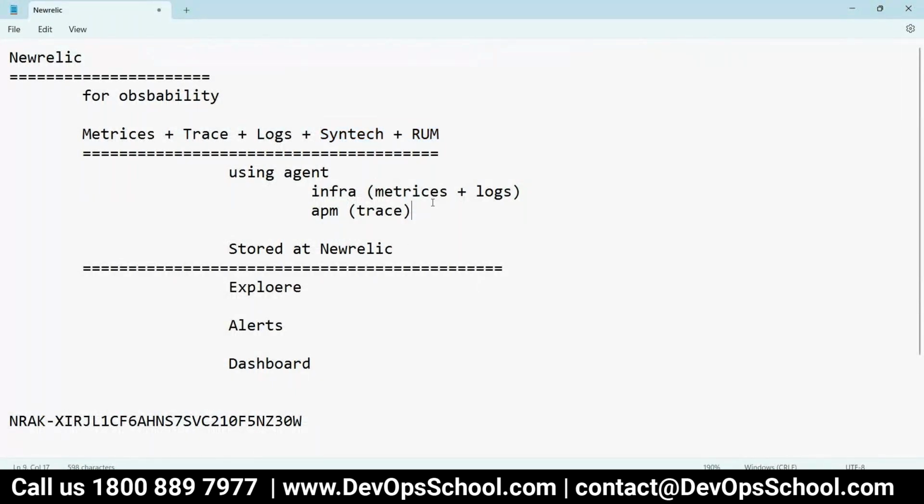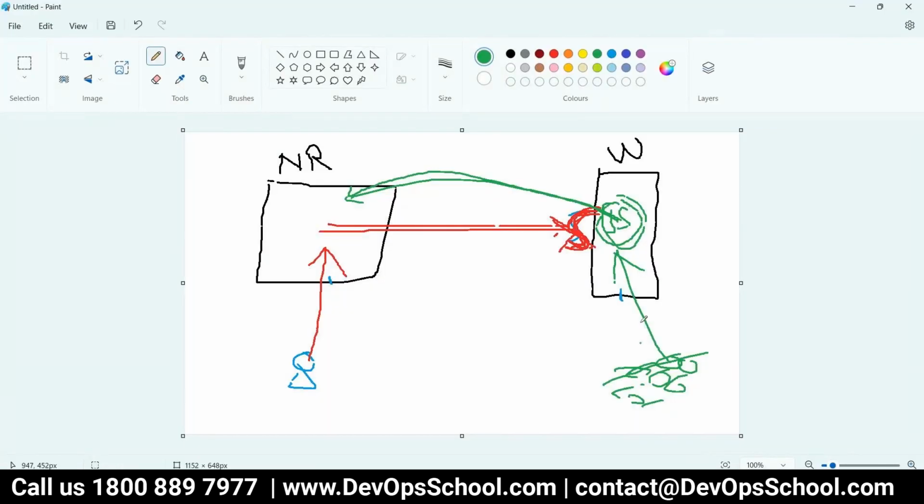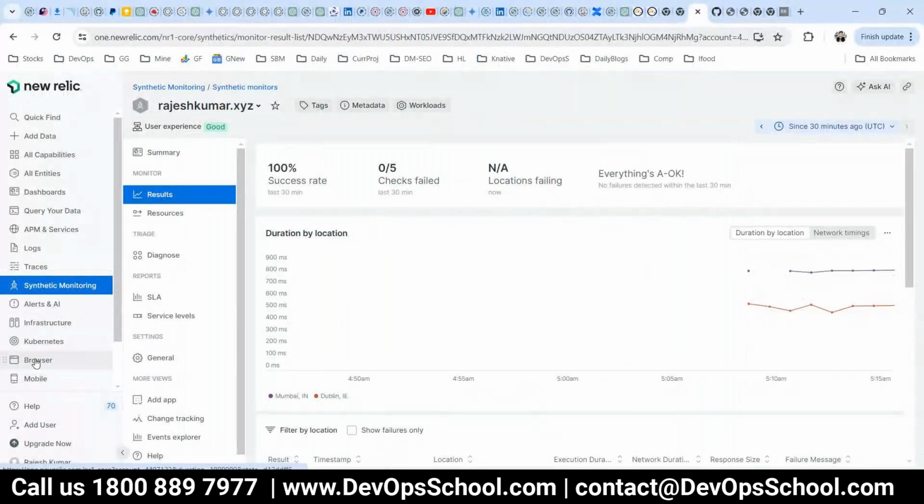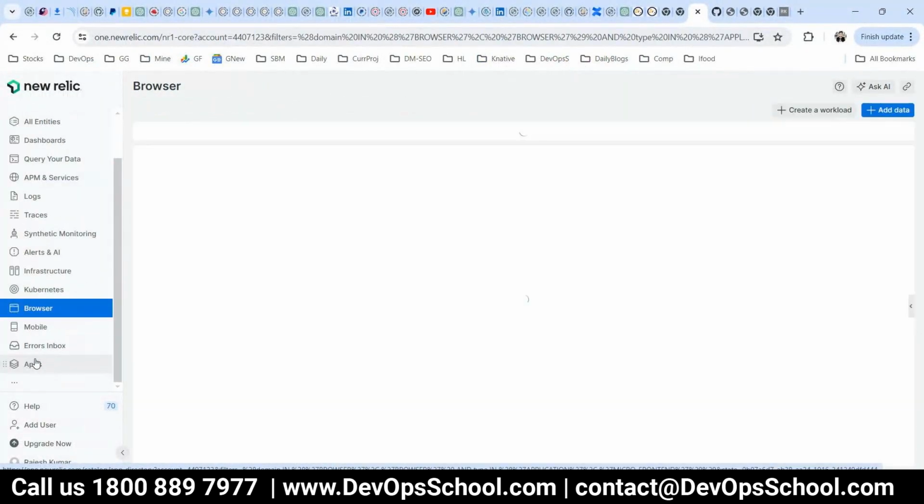Okay. So now we'll set up RUM. For RUM, what are we supposed to do? For RUM, we will set up a JavaScript. So I wanted to take you through the options here. Go to the browser, and for this you should have some website with a front end.